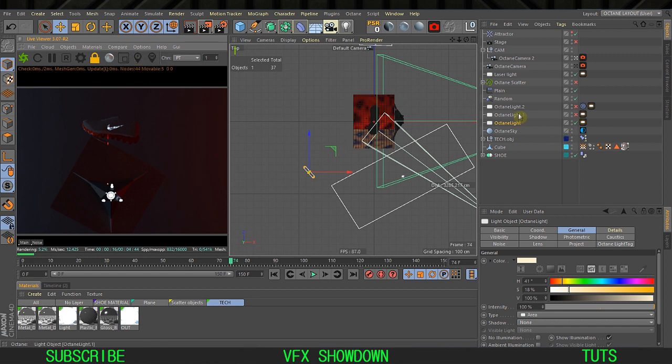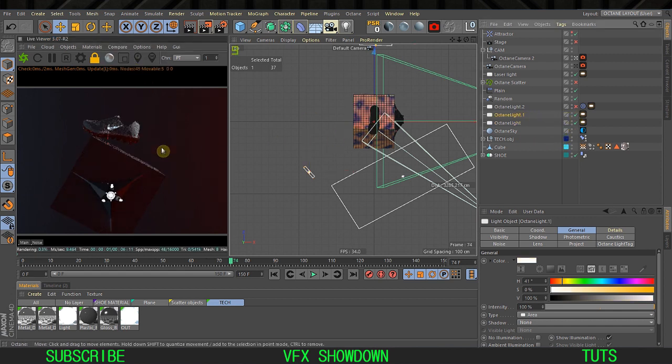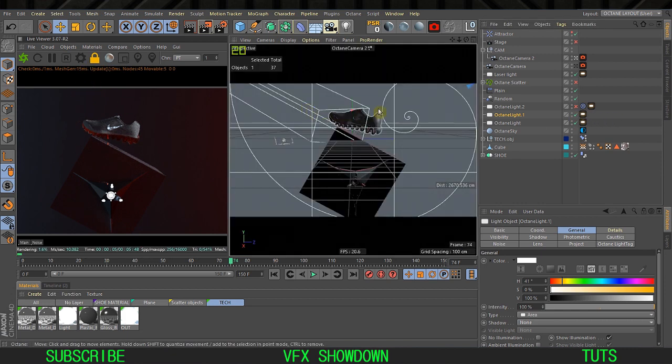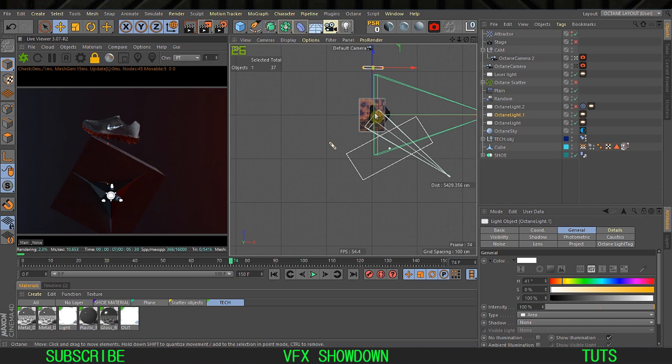Now the second light is behind his side. As you can see, this light is coming right from here.